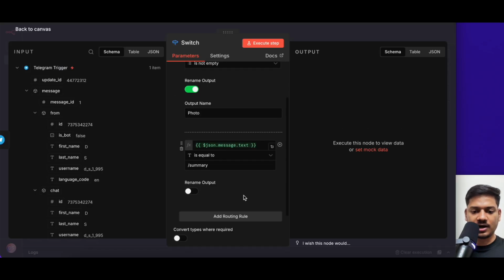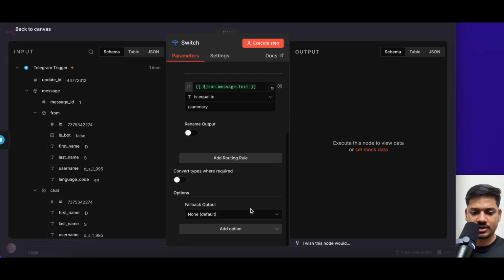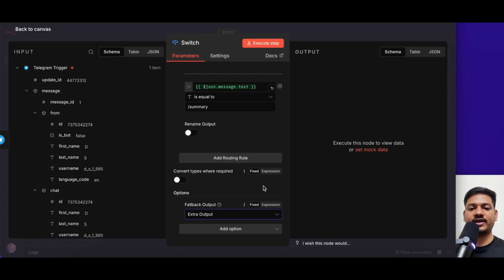We'll come here, scroll down below, and select add option. Here we'll select fallback output, and now from here we'll select extra output. We can see items will be sent to the extra separate output. So if it is image, it will go in the first branch. If it is summary, it will go in the second branch, and if it is anything other than summary and image, it will come through the third branch. Now this part is done. I'll click on back to canvas.